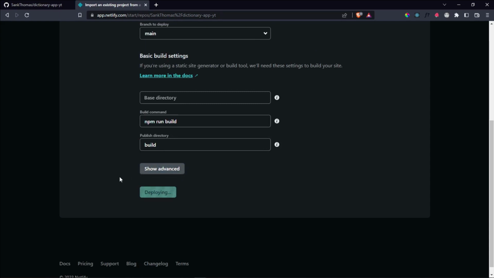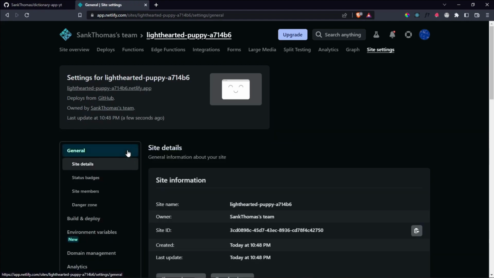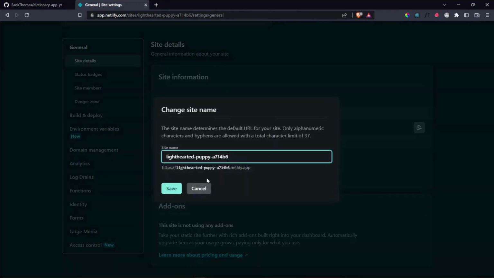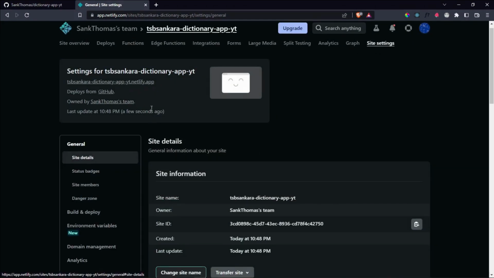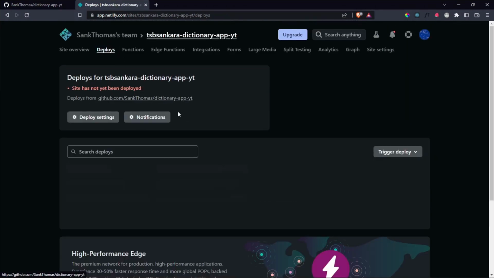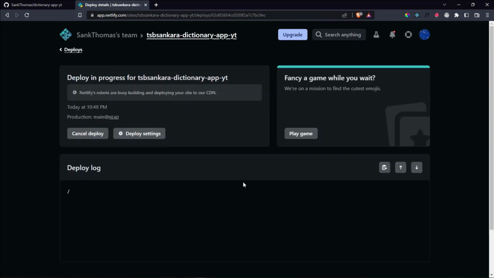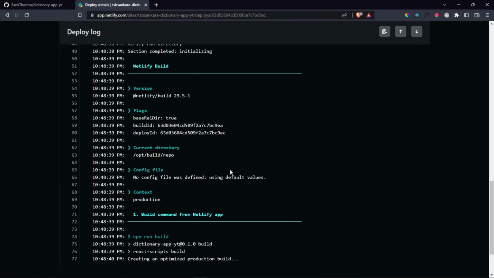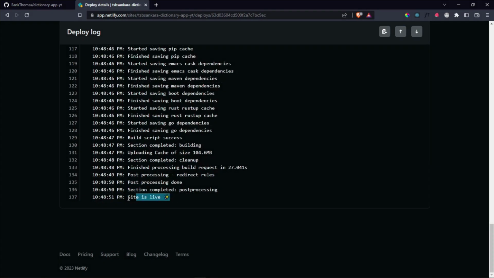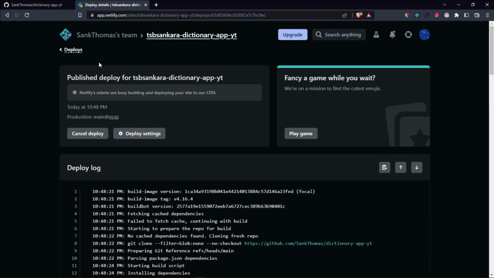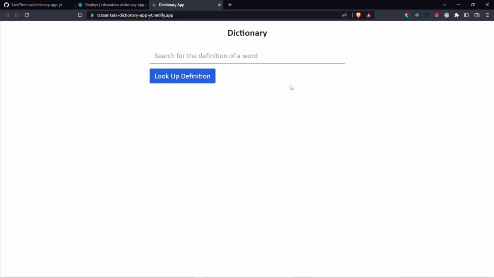Deploying. And then let's change the site name here. So change site name. Let me say TSP Sankara dictionary app YT. There we go. Okay, and then we're just going to wait for a few moments so that this finishes deploying, and then we're going to be able to see our application. And you can see that our site is now live. So you can take a look at this link and we should be able to see it. And there we go. So we have our dictionary.